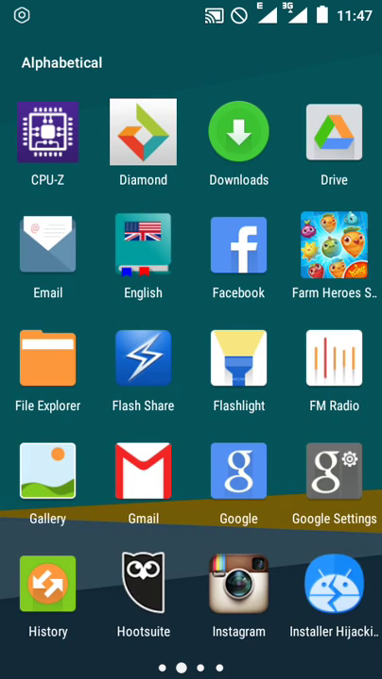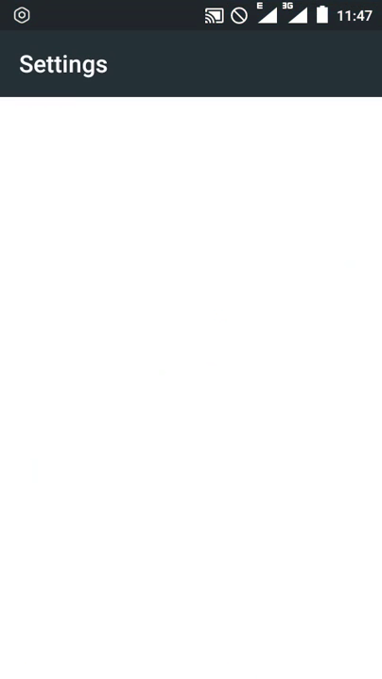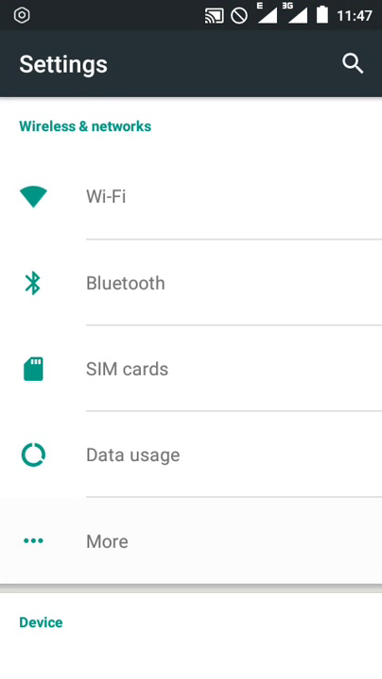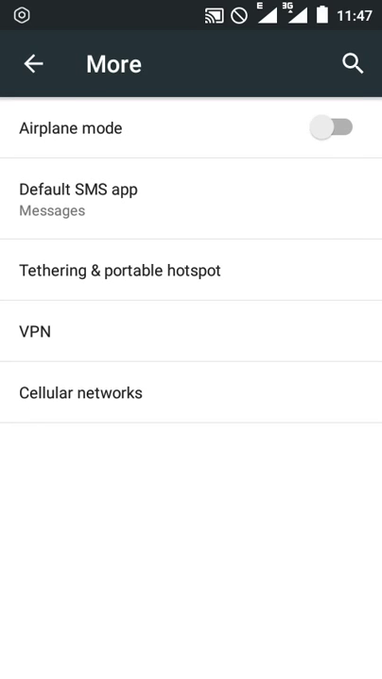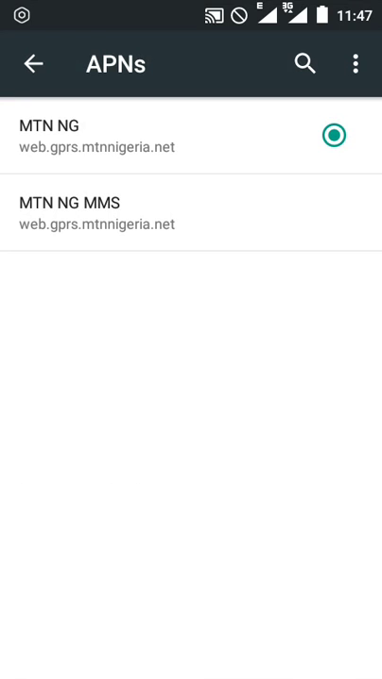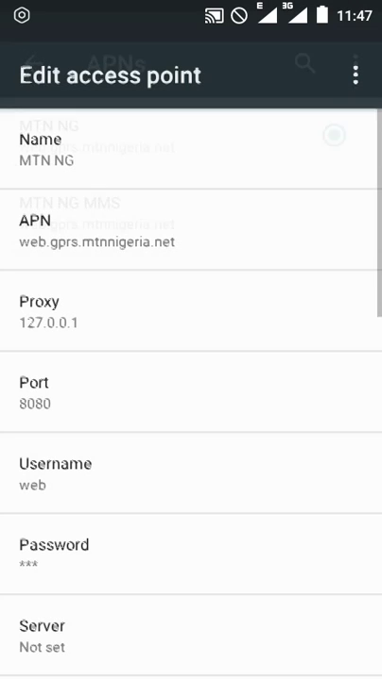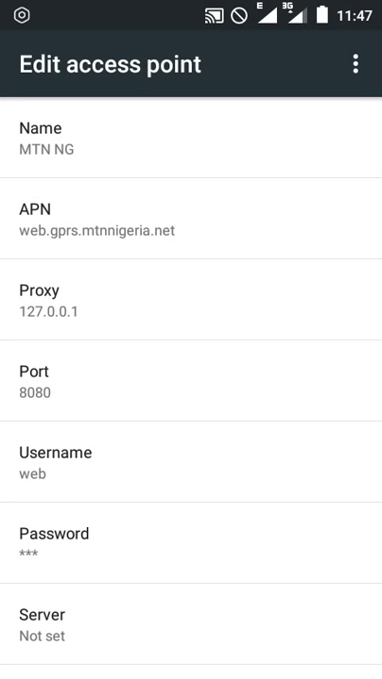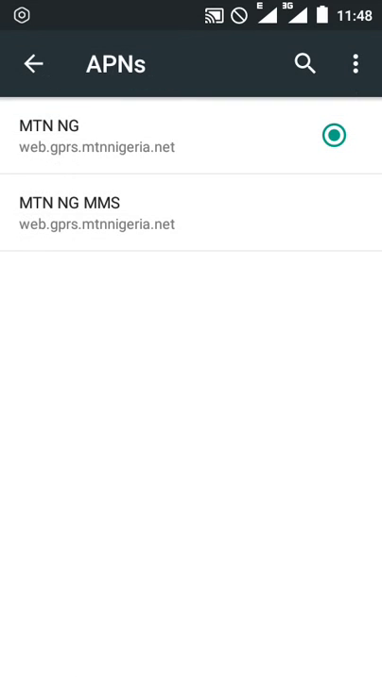Going down to the next on our menu is to set the proxy server for our MTN address. Now you can see we are using MTN Nigeria. Just tweak the proxy to 127.0.20.1 and your proxy remains 8080.